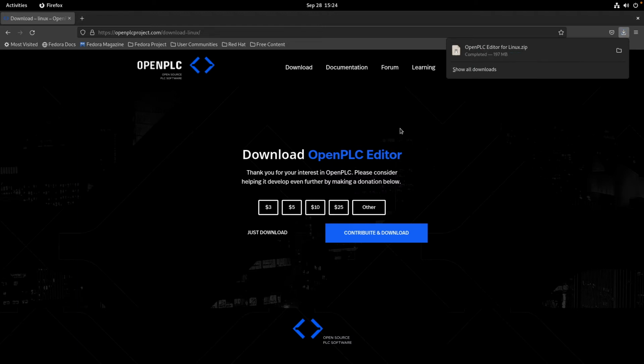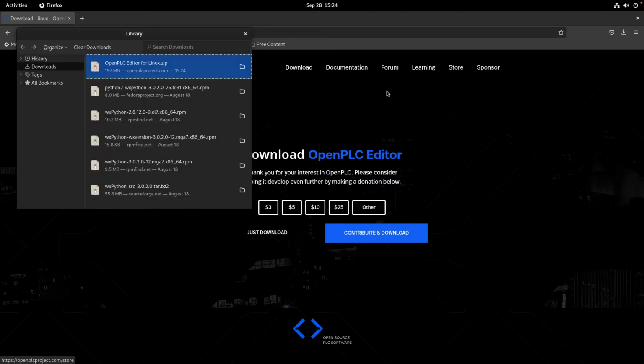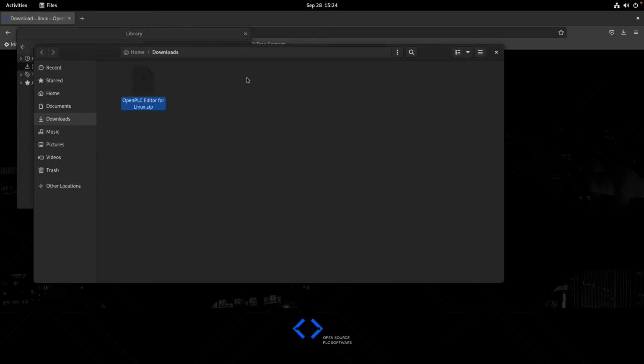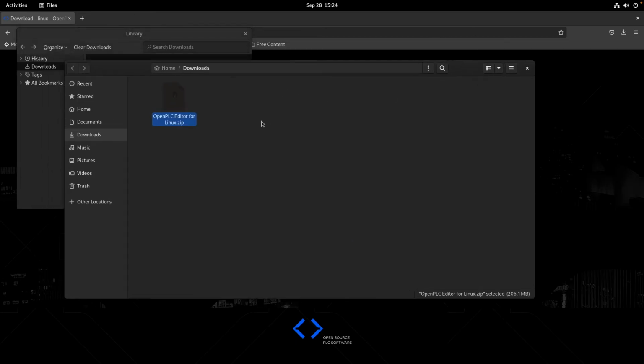Once it has finished, you will see that it downloaded a zip file. You can just open the folder for that zip file. The first thing you have to do is extract that zip file here. I won't leave the OpenPLC Editor in my downloads folder. I'd rather have it somewhere else, like Documents, for example. So I'll move it there. You can also rename it to anything else you would like. I'll just keep it as OpenPLC Editor for Linux for now.